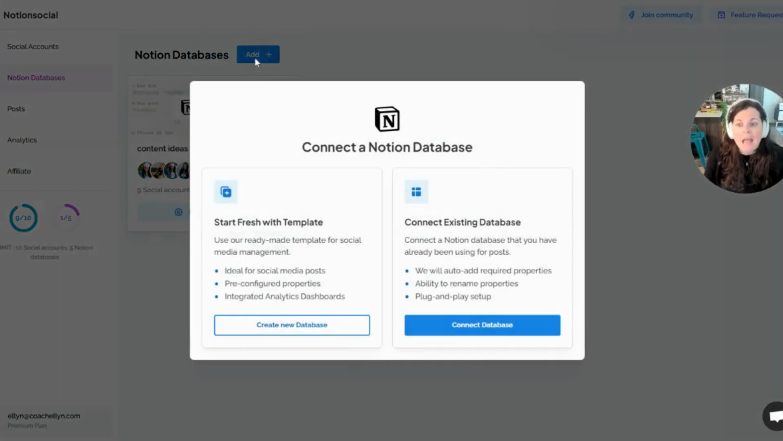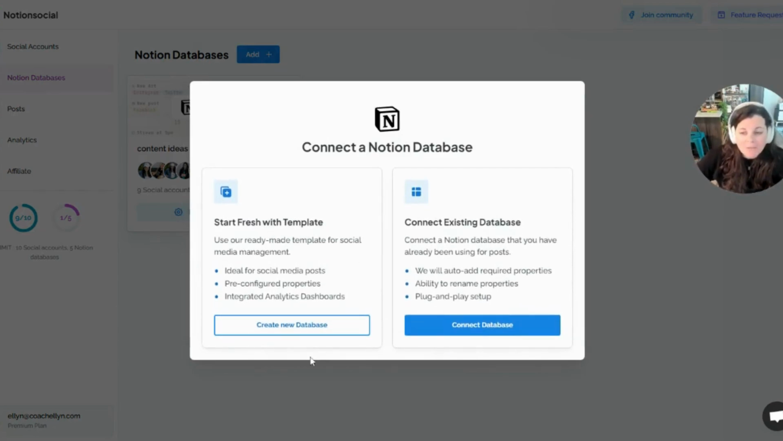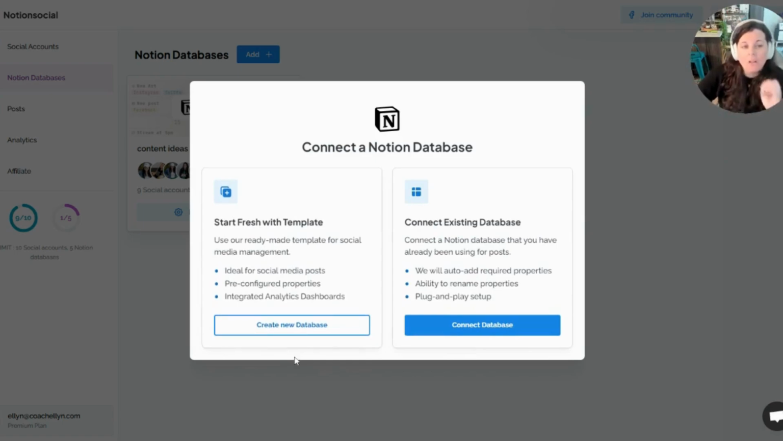Okay, so you're just going to say add, and then you can connect an existing database, or you can start fresh with a template. If you have not been using Notion at all as a content management system, I would probably say start fresh with the template, because what this is going to do is pre-configure all of the properties that you need inside of your system to work with NotionSocial.